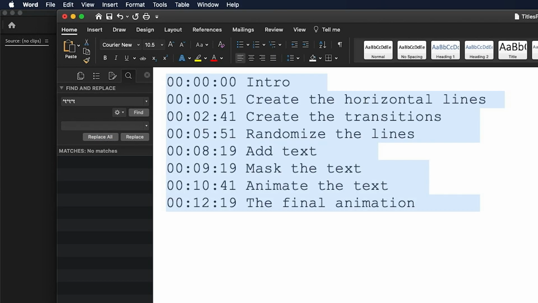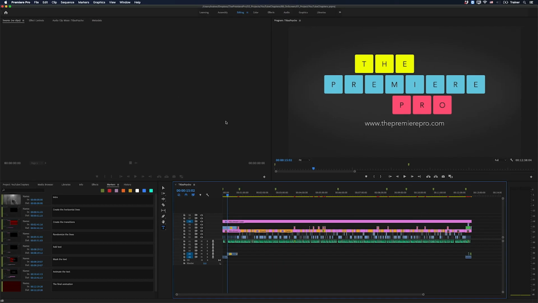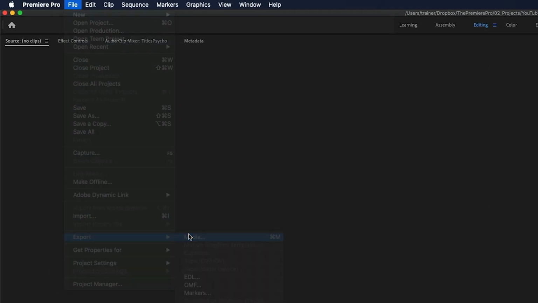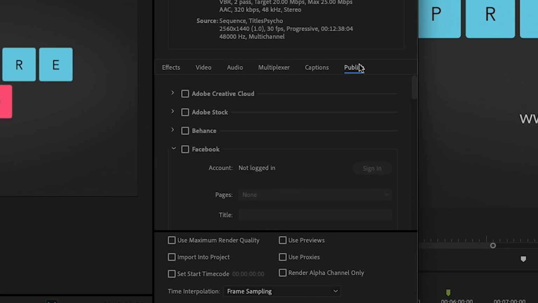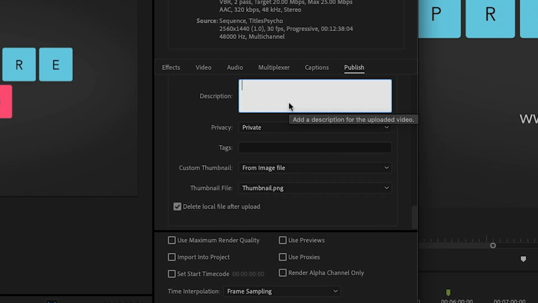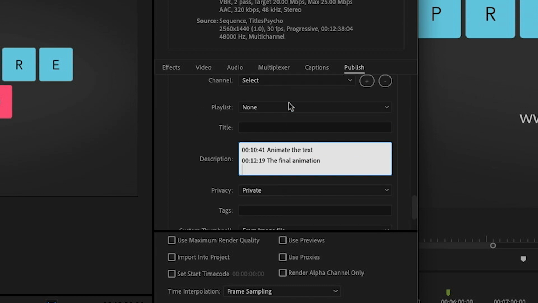So you could just select all and copy and paste it into your description on YouTube. Or if you wanted to send this directly from Premiere over to YouTube, you could just go up and make a copy. I'll jump back over to Premiere and I'll export my sequence. So File, Export Media. And I'm going to go over to the Publish tab where I can publish this to different sites, all the way down to the bottom where I have my YouTube settings added. And all I need to do then is just paste those time codes into my description box, and then it will upload my video to YouTube along with my chapters.